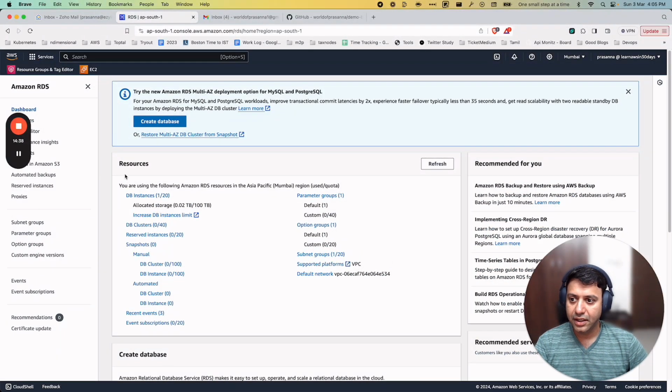Cool. So this is the home page for RDS. There are different types of databases. I forgot to mention that RDS takes care of relational databases only, but there are other databases like DynamoDB and Cassandra. Maybe we'll see those databases in a different section.